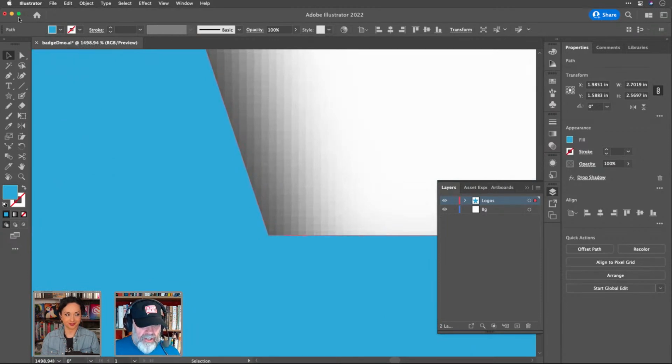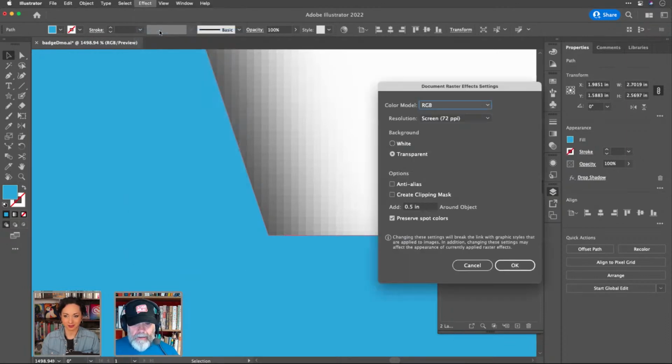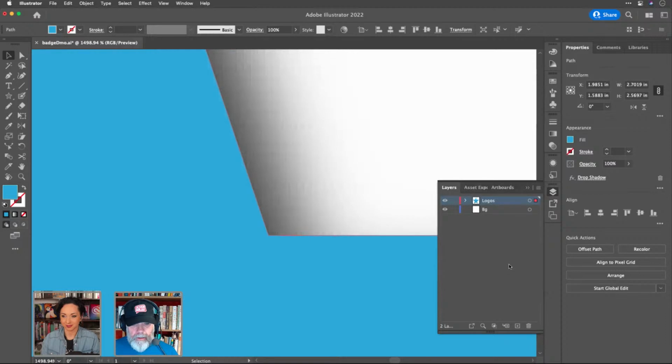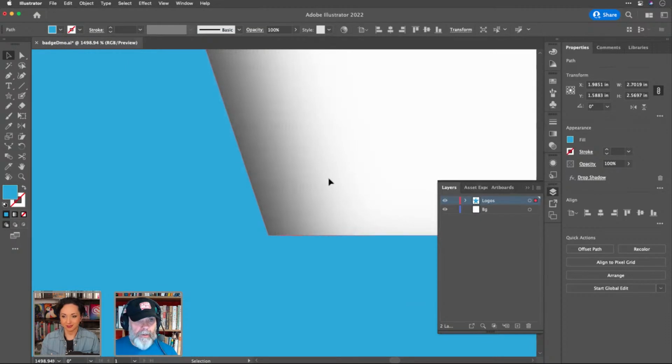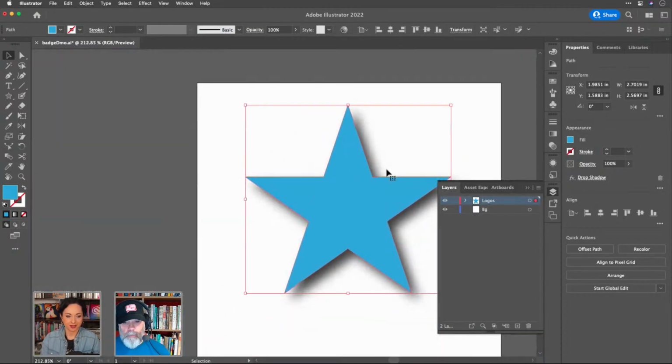So I'm at just a shade under 1500% here. Now remember, my document raster effects settings are 72 ppi, which is fairly lo-fi, right? If I go ahead and change this to 150 ppi, and as soon as I hit OK, do you notice that suddenly those pixels get a lot smaller? And if I go back to Effect, Document Raster Effect Settings, and choose 300 ppi, suddenly that looks smoother. And it would be exactly the same way in print.